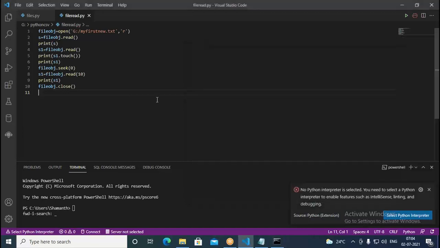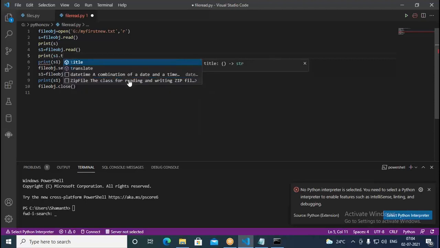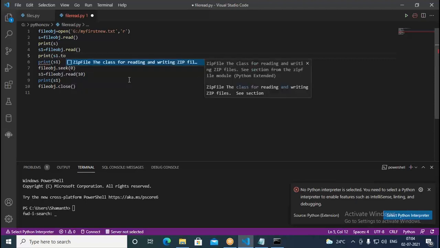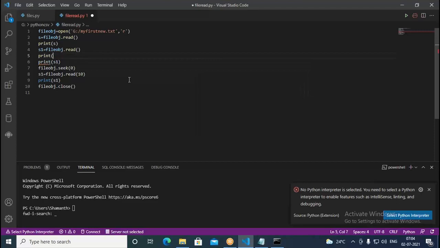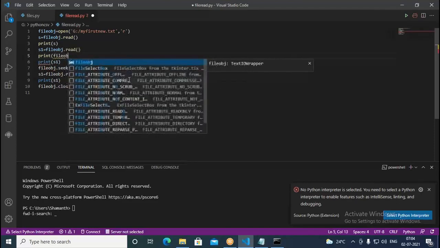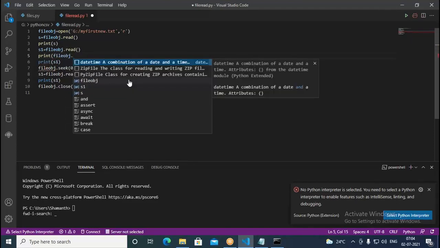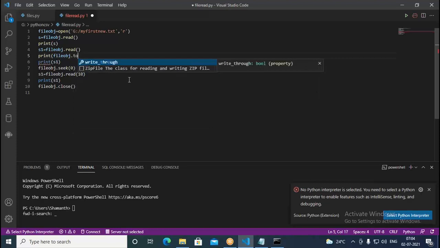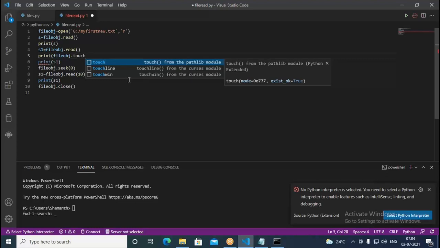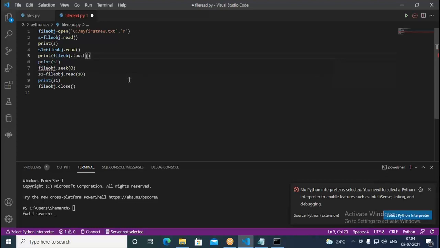Okay, it requires certain parameters. Right here dot touch. It's not s1, it should be the file object. Then we say here touch method, touch. Now this time it can print where exactly the file position is.